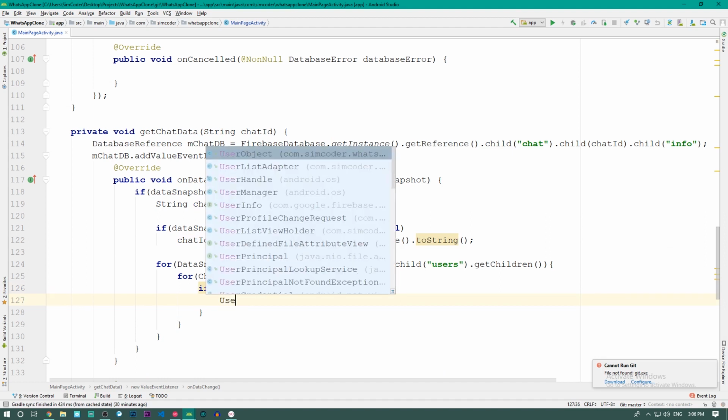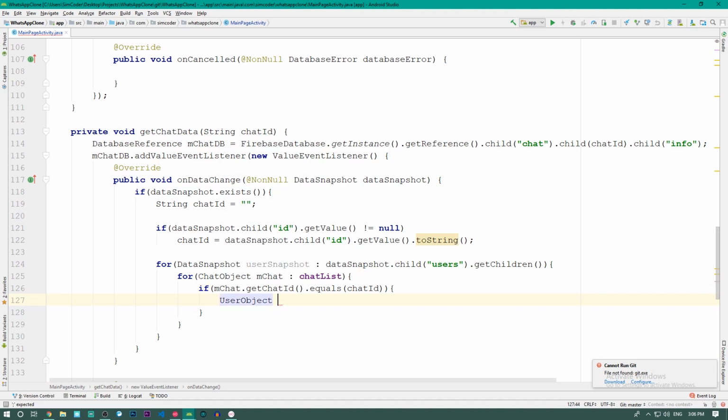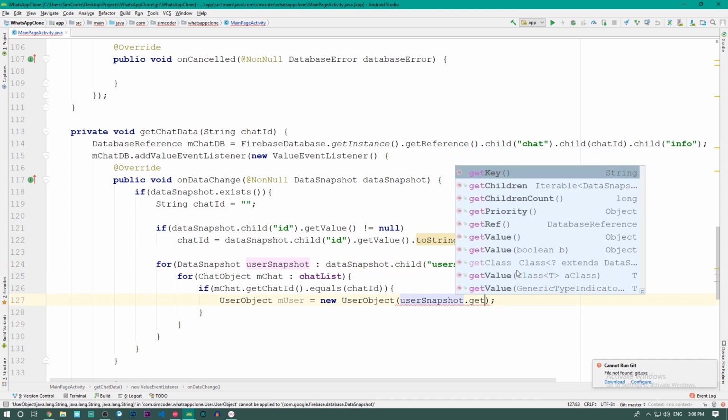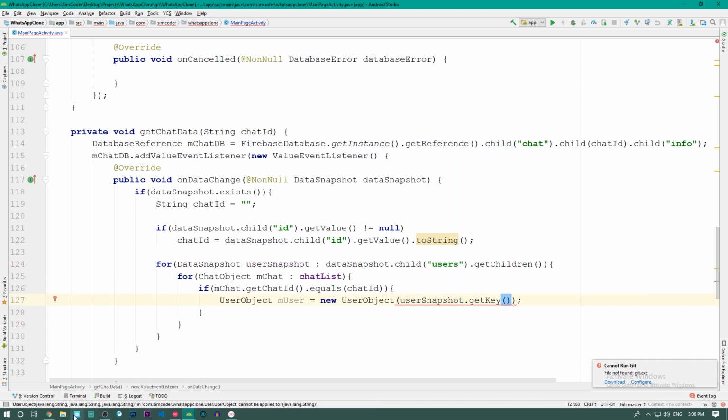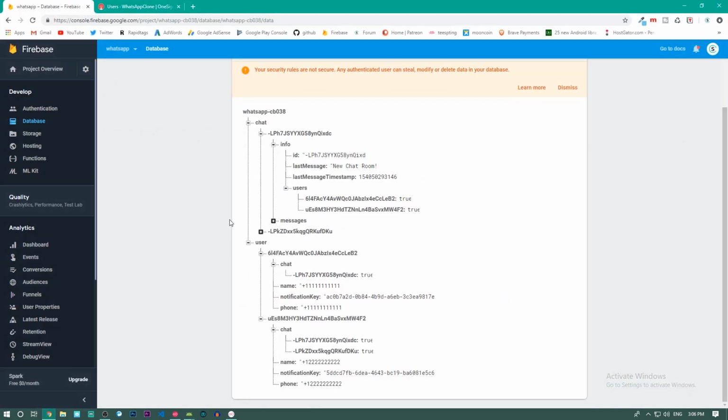So now we are going to create a user object, user equals new user object, and we want it to just receive the user ID. To get the user ID, all we have to do is say userSnapshot.getKey, because remember, and there is an error, but don't worry, we'll fix it in a second. We are looping through all of the nodes in here, and we want the key of each node, okay?